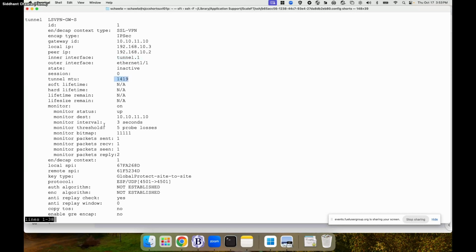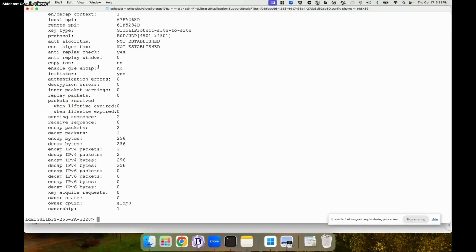So tunnel MTU, protocol ESP, and all the other information, encap, decap bytes. For traffic related issues, we can always check these counters to see if they're incrementing or not incrementing.